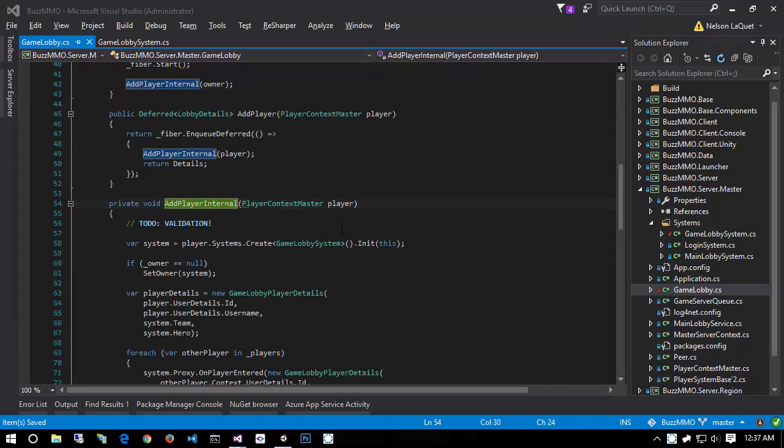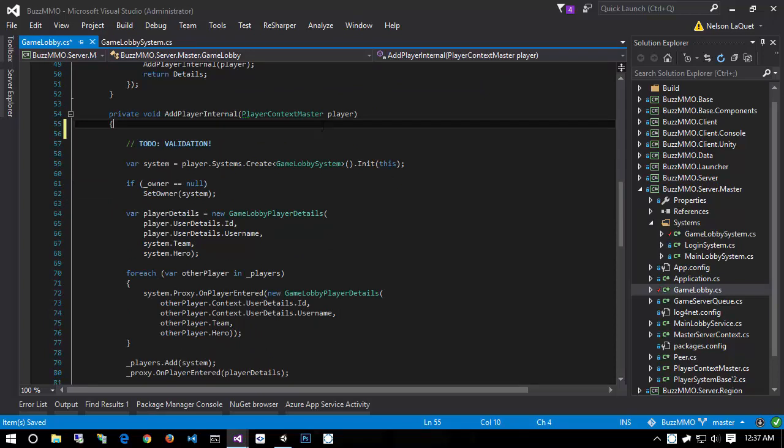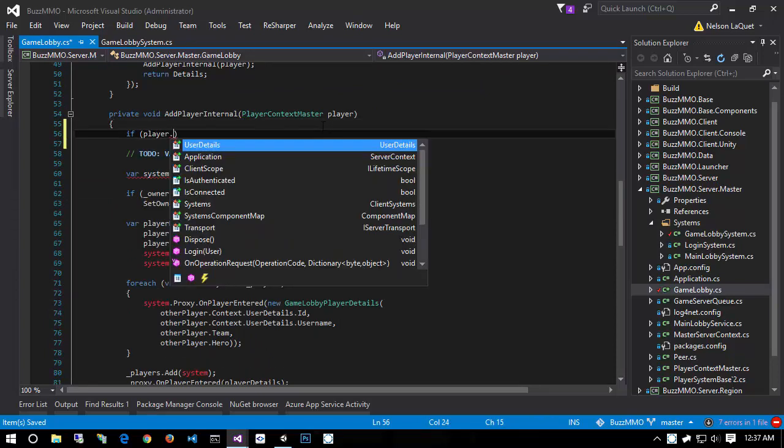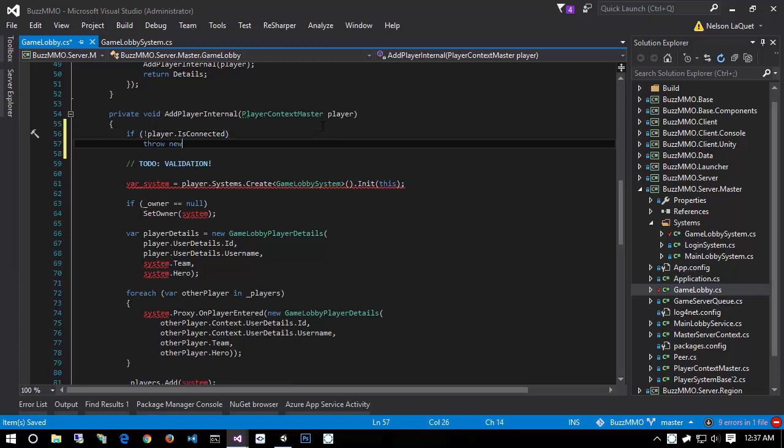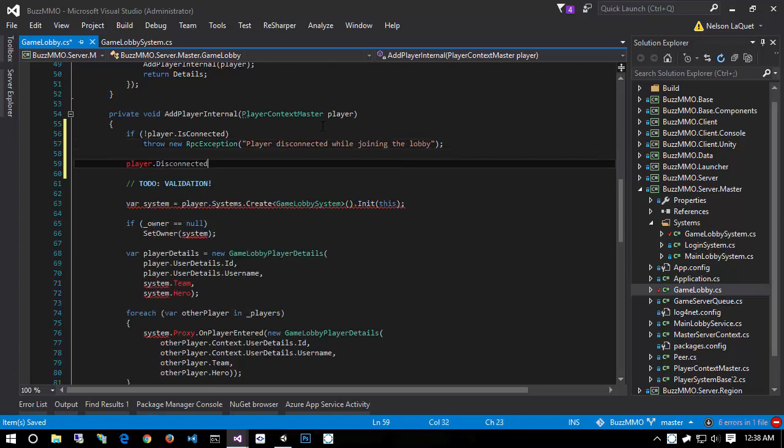Let's see. We're going to first want to make sure that he's connected. So in the add player internal, I want to say if not player is connected, throw new RPC exception, player disconnected while joining the lobby. And then I'll say player dot disconnected plus equals player disconnected.